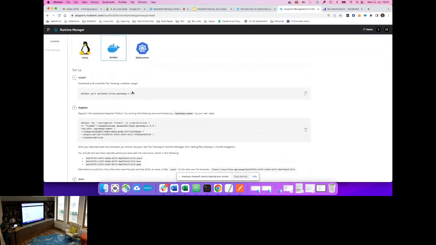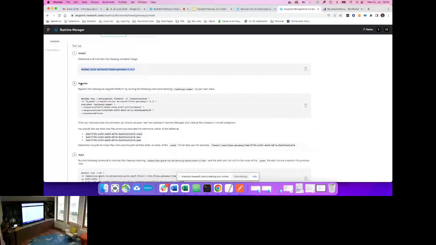So every Flex Gateway installation, we'll be talking about it in two steps. First we'll be talking about installation and registry, then we'll be talking about the API management. So the setup includes three different steps. First, you would like to install the Flex Gateway. Just download the gateway using this Docker command. Then you need to register the Flex Gateway into the Anypoint platform using Docker.